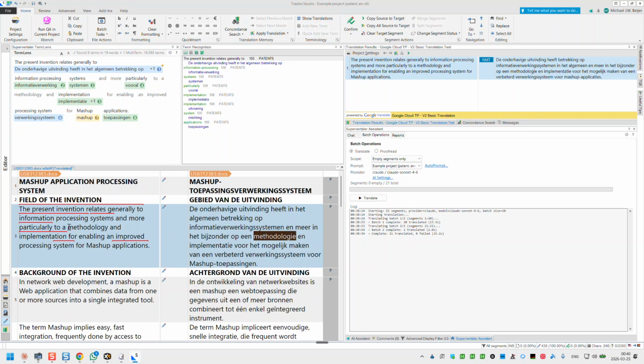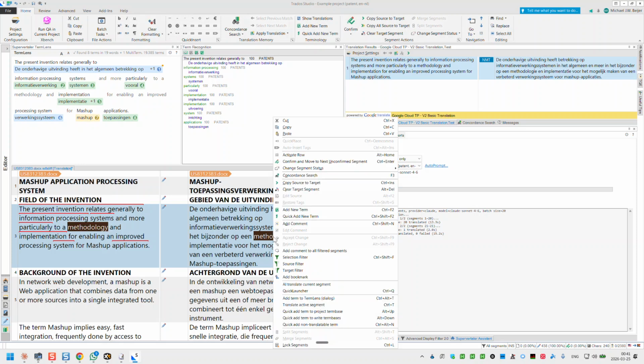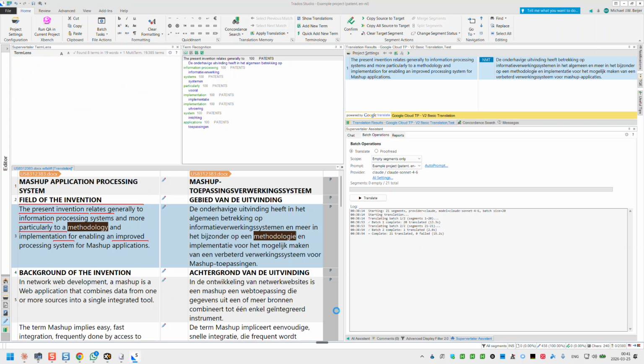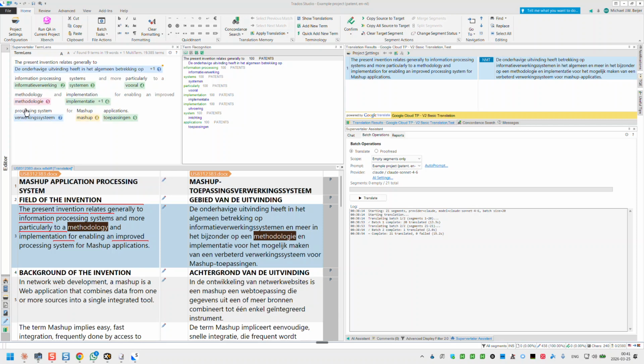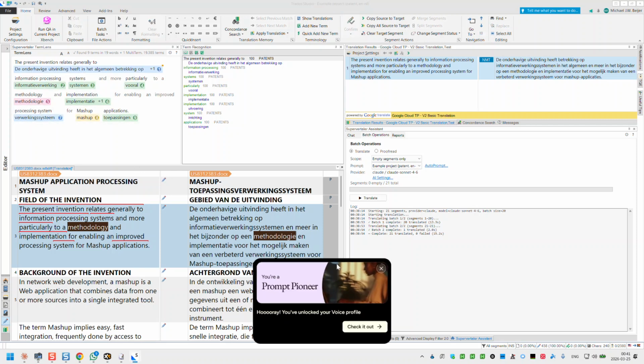Methodology. And then we'll do, so you can do it by the dialog. You can quick add it to the project term base. This is all with keyboard shortcuts as well. Or you can add it to the background one, or you can do a non-translatable. We'll do it to the project term base. And as you can see, it's pink to stand out, so it's a project term base.